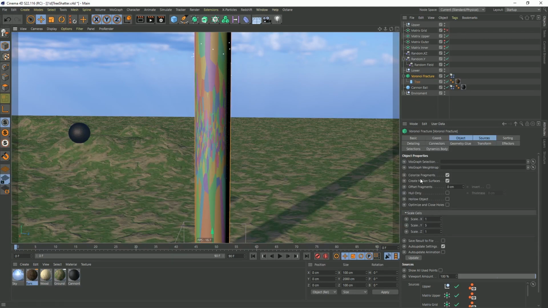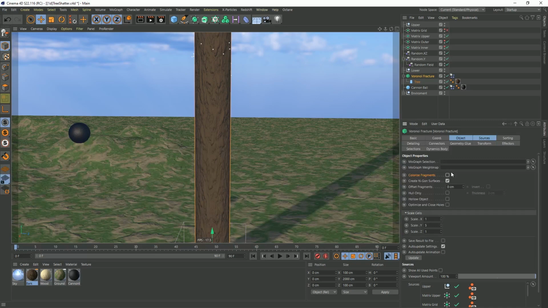We aren't going to see the materials if inside of the Voronoi Fracture we have colorized fragments turned on, but we can turn that off just by hitting the checkbox. And the instant we do, we're going to get the bark material popping back out. Now, I want to see a different material, this wood material, on the inside when these pieces break.